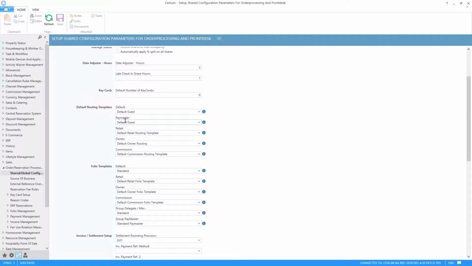The same goes for a paymaster, retail, owner, and commission. Now, you may not have all of this at your property. However, the setup is there and the flexibility is there if you ever choose to get these modules.